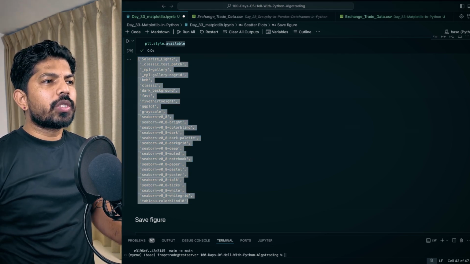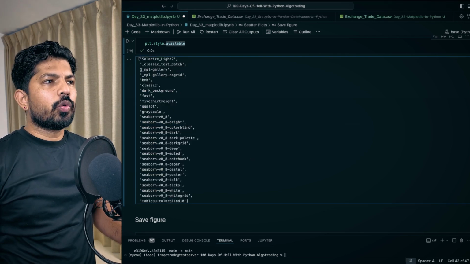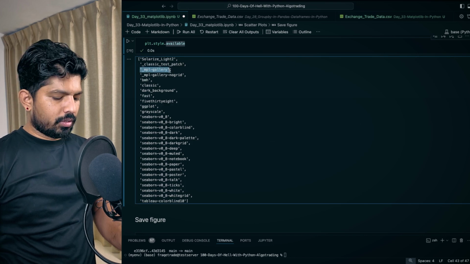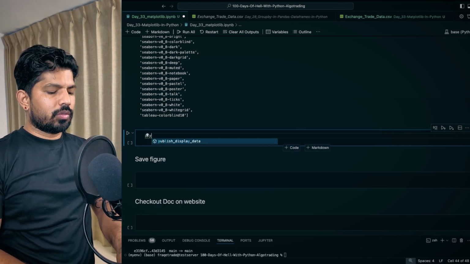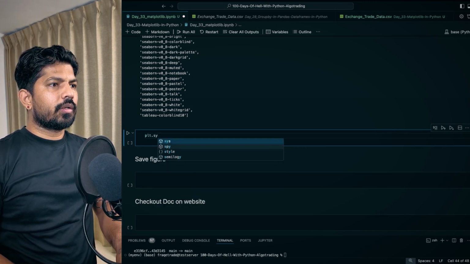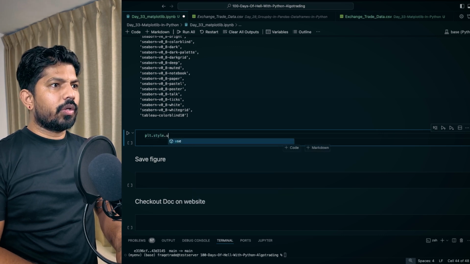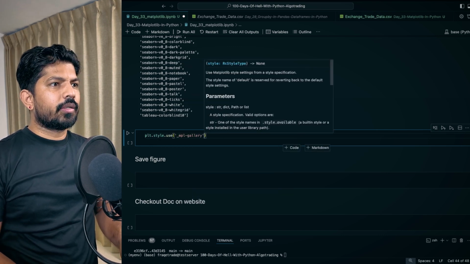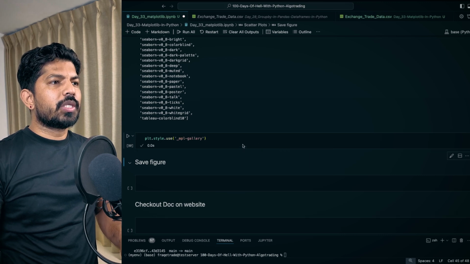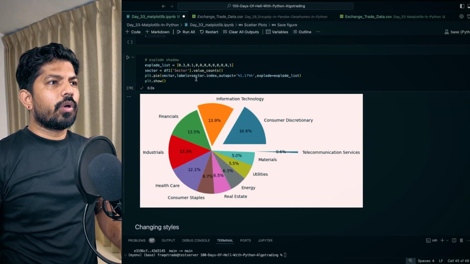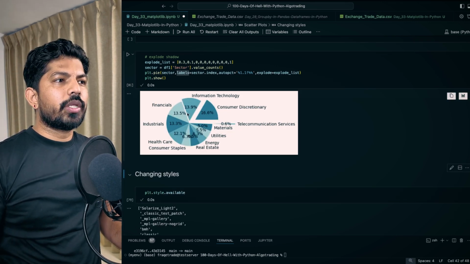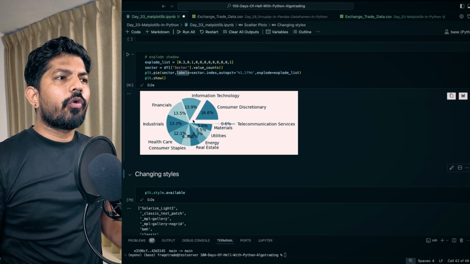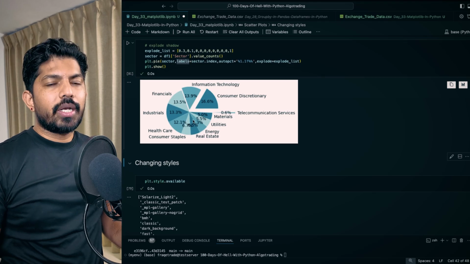Let's say you want to use the MPL gallery. You just go and copy this one, and here you write plt dot style dot use and pass that, and when you hit shift enter, you will see that it has now changed. And when you run it again, you can say it is a kind of template which will change all the charts and plots, right? It depends on you what kind of style you want to use.